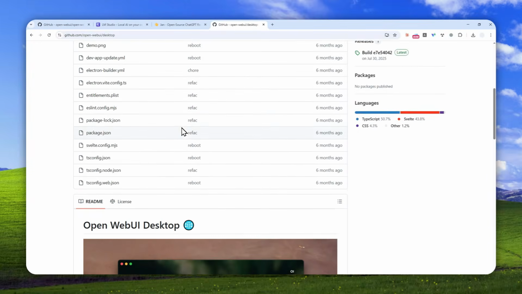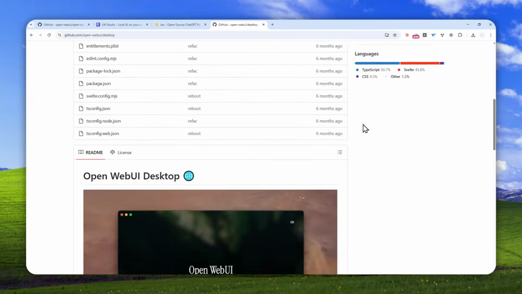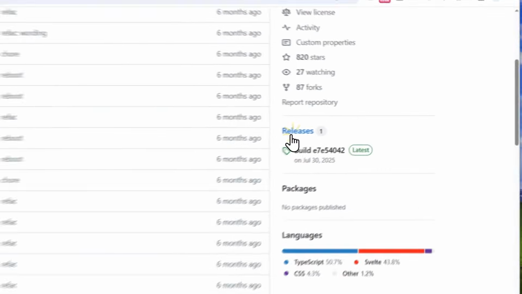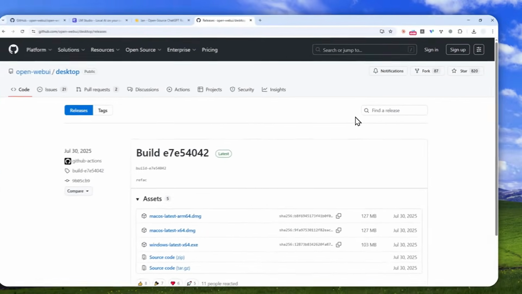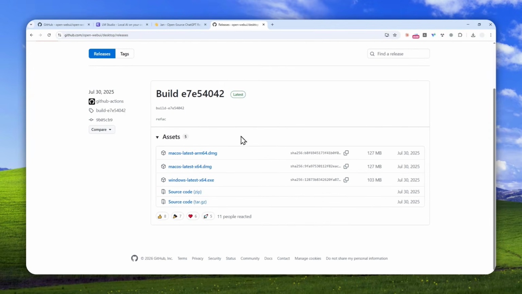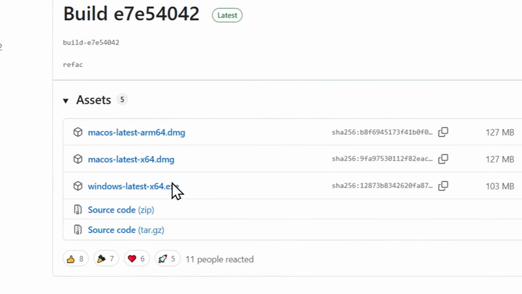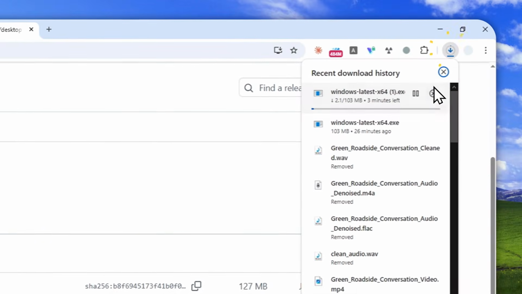Now, to download the setup file, you can scroll down a bit and then you can click this release page, or you can also just click this link. It's the same thing. And I'm going to download the latest version, which right now is this build. And I'm going to click this Windows latest x64. And I actually have downloaded this setup to my computer, so I'm going to cancel it.